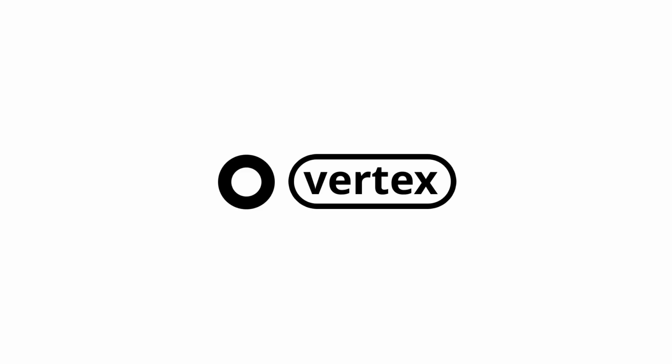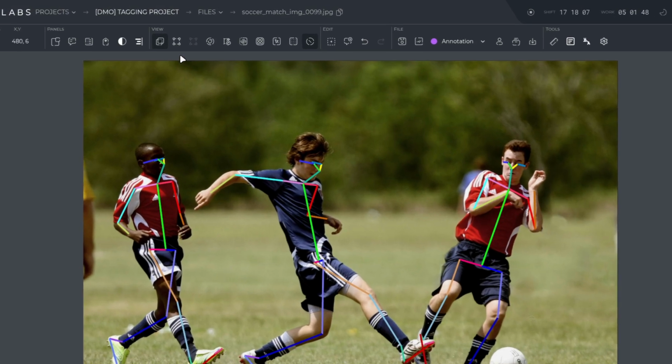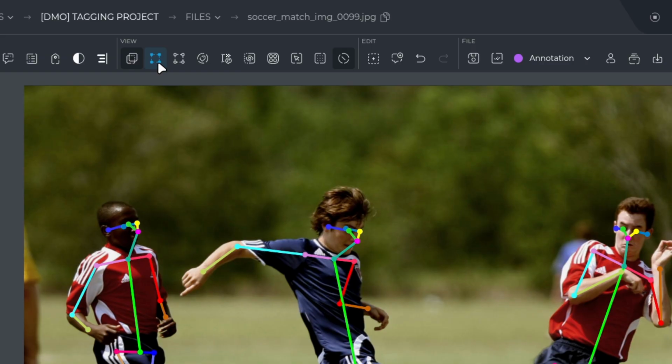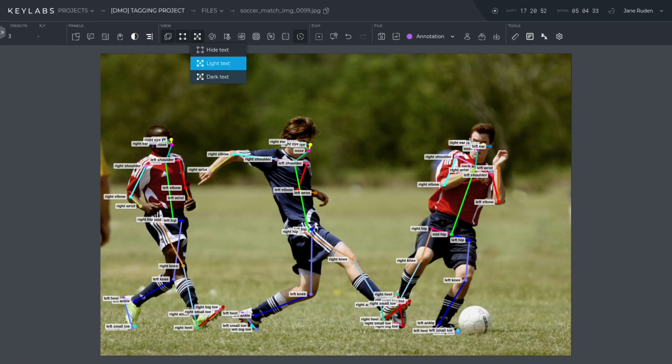Now, when working with skeleton or mesh objects, it is possible to see the names of these points directly on the annotated object. To do this, simply enable the display of object vertices, click on Toggle Vertex Labels, and select one of the display modes.